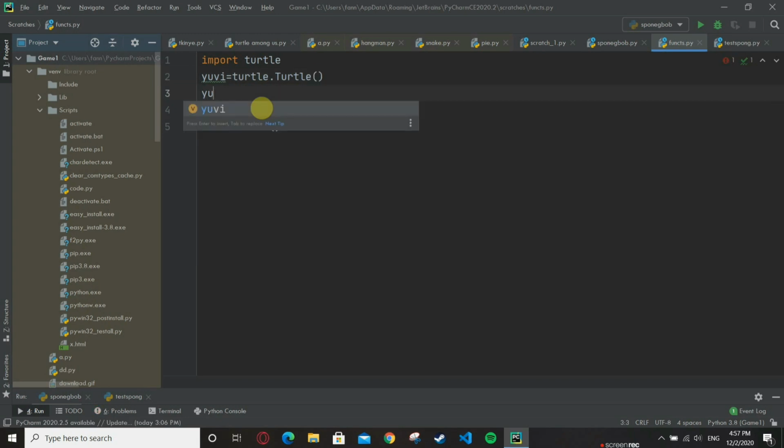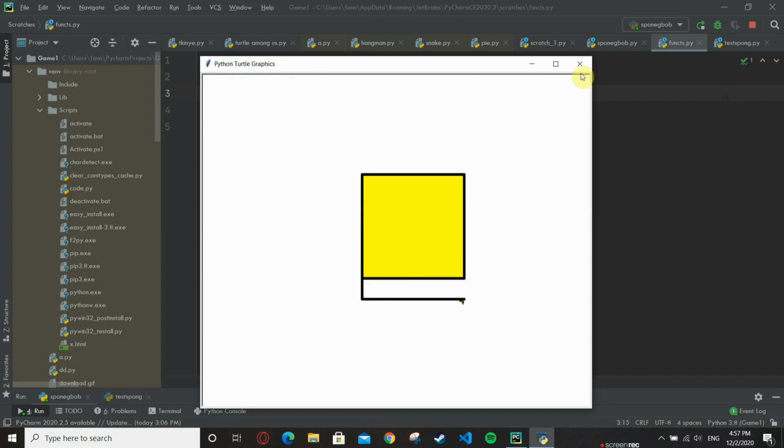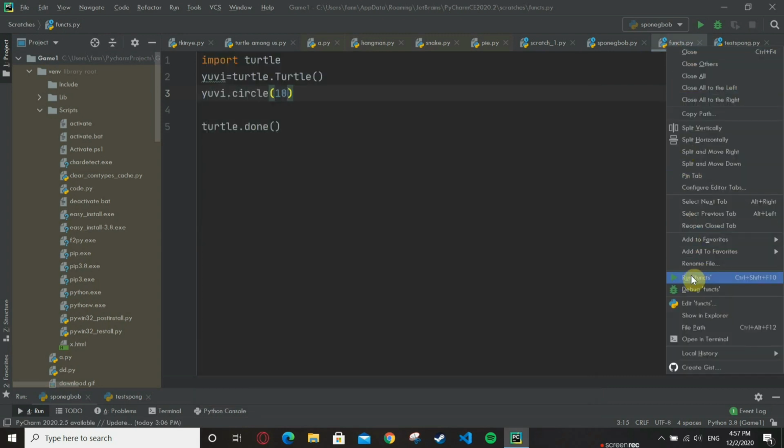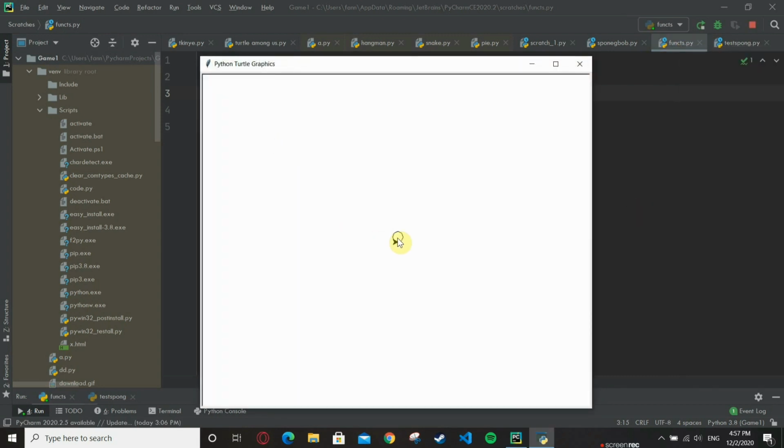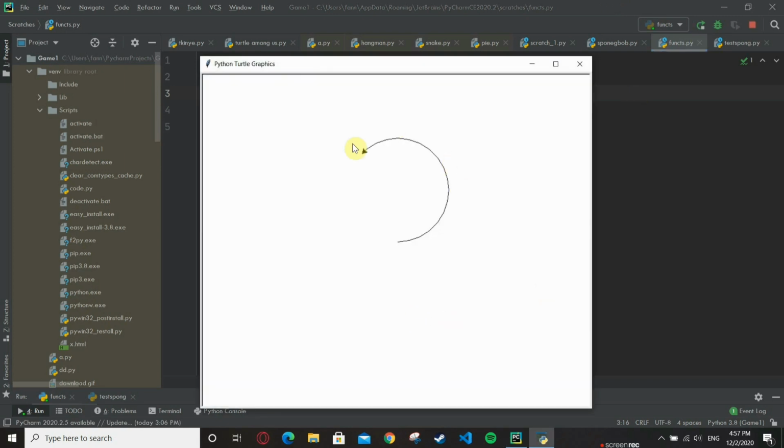So uv.circle, and let's suppose a circle of radius 10. When we run this, it creates a circle of radius 10. Now you can increase the radius as well. Let's suppose I increase the radius to 100. Now it creates a circle of radius 100.